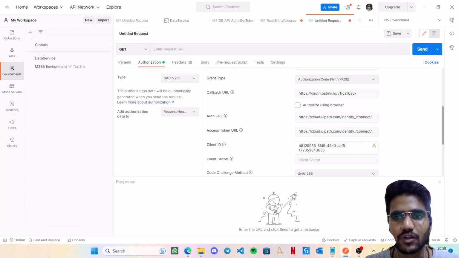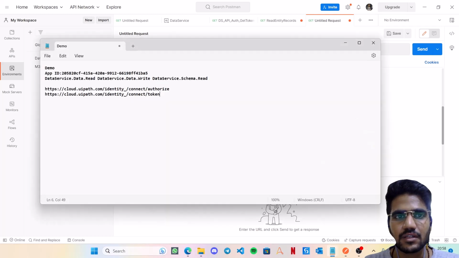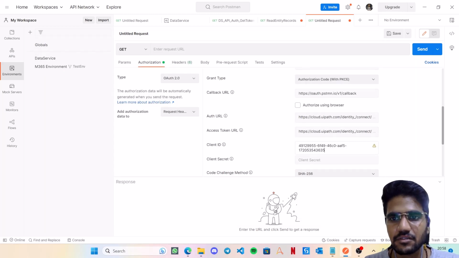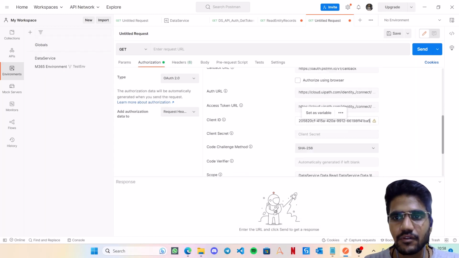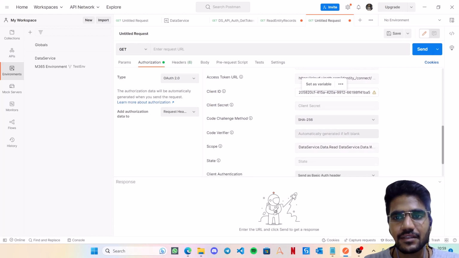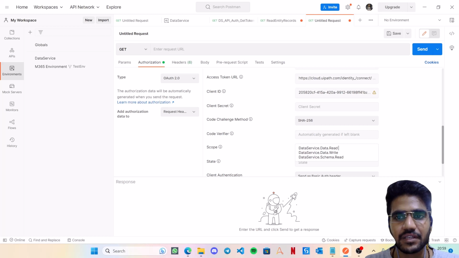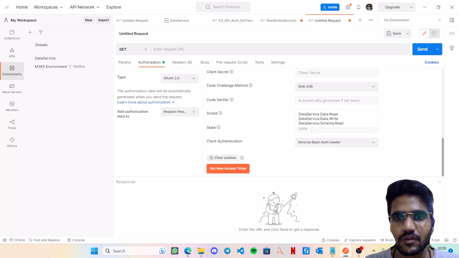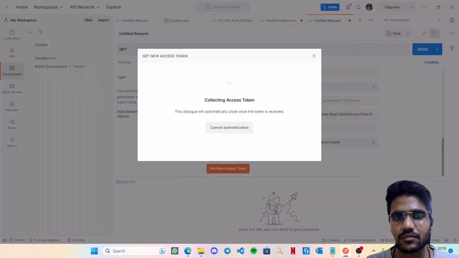Then it is asking for client ID. So the ID that we just created, copy that in this section. This is just for demo purpose. I would highly recommend to create a variable for the client ID. You don't need a client secret in this. Then for scope, here we have just pasted the same details that we have copied from the scope. Go down and simply click on get new access token.